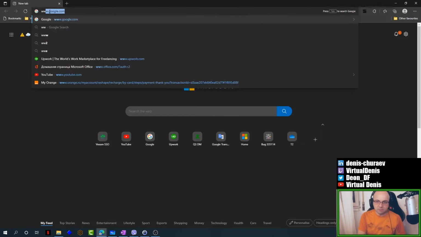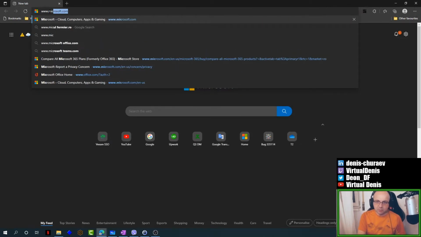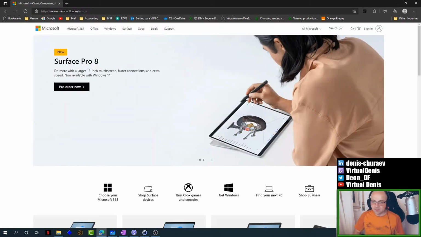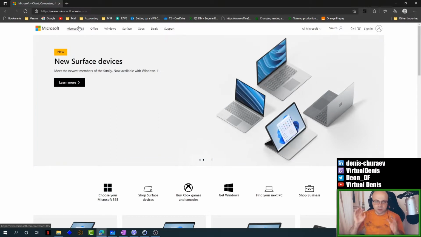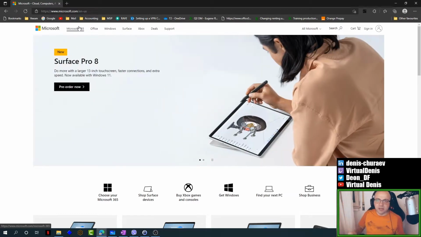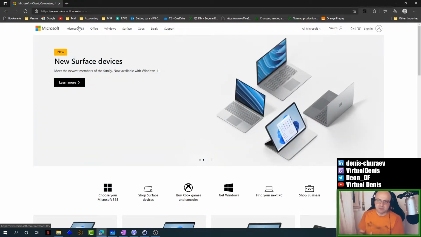So we'll start with the website www.microsoft.com. You can notice there is a Microsoft 365 option. So Office 365 is not the only thing that exists. There's a lot bigger package of processes, tools, programs, and even operating systems. And Office is just a part of it. But today we are going to talk about Office.